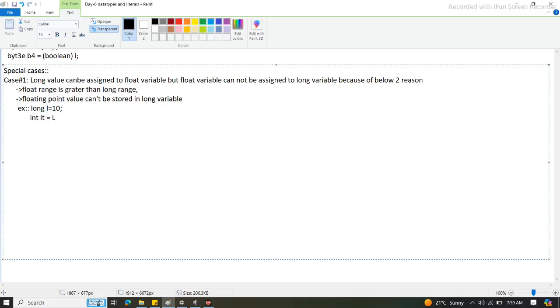Tell me, is this right or wrong? This is correct only because a long can also be stored inside an int, right? This is right. Now just see the float one: float f equal to L. Can you store this long type L in a float? Yes or no? This is possible. Okay, this is also possible.